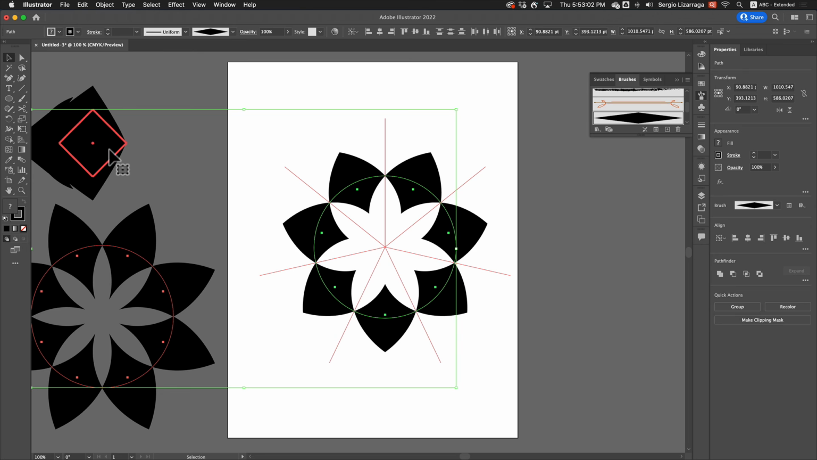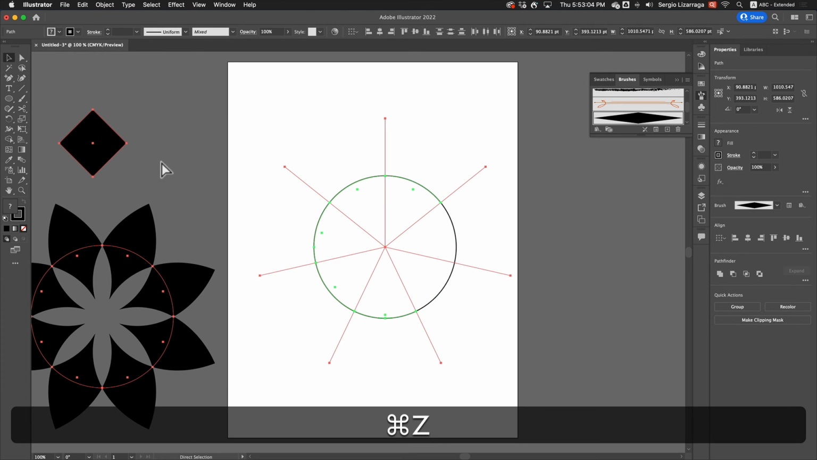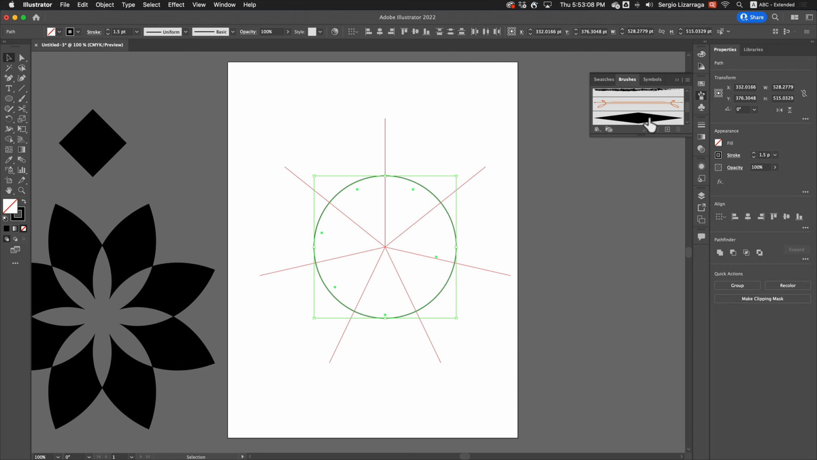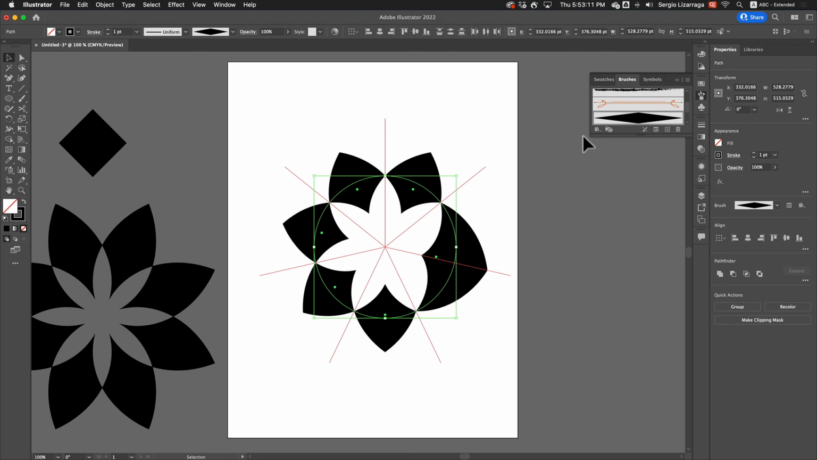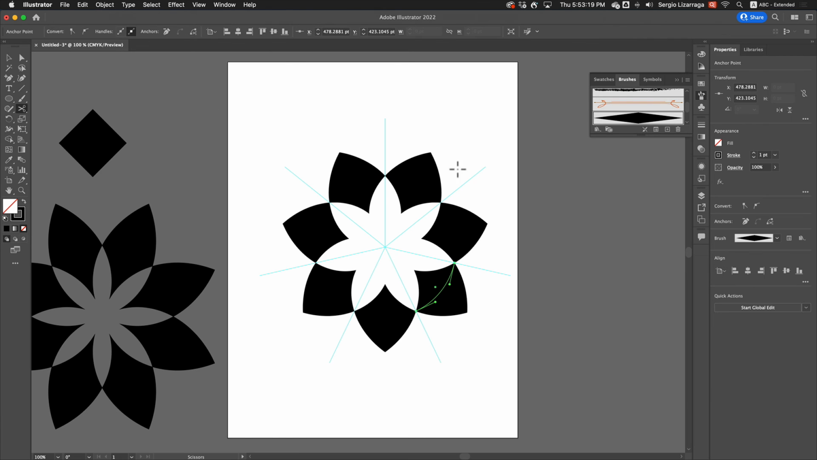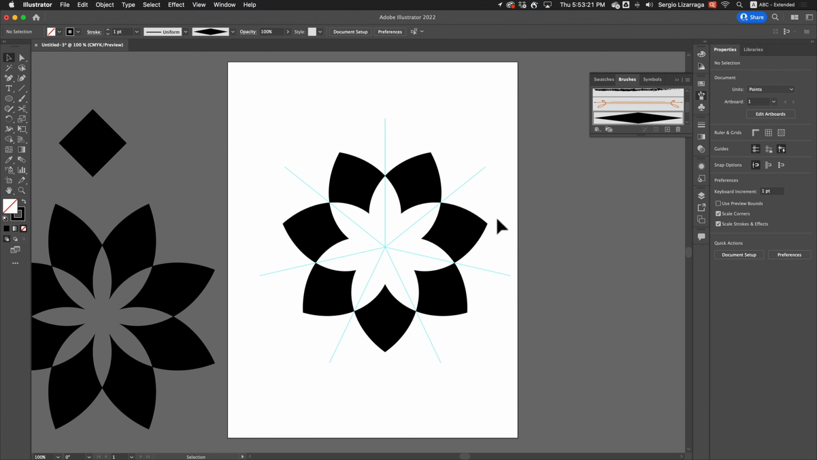So whoops, I accidentally selected that one. Let me do an undo. There we go. And looks like I forgot to cut that one with the undo. So I'll grab my scissors tool and I'll cut right there. Okay, so that's the setup.